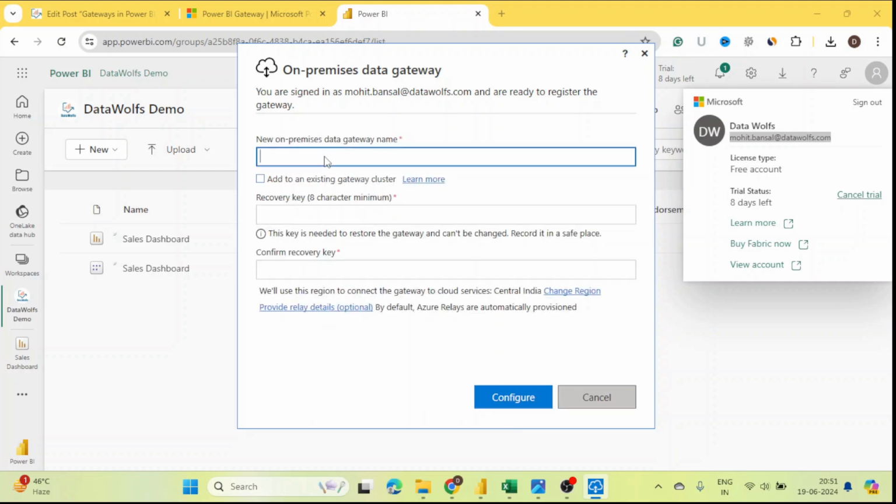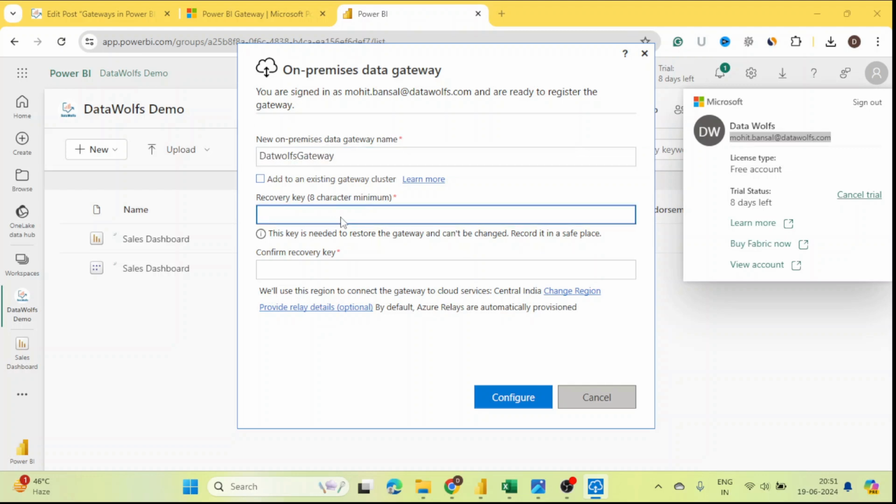Then we are going to name this gateway. Let's say I'm going to name it Data Vaults Gateway. Now add a recovery key. So I'm entering an 8-digit key and I will configure this gateway.